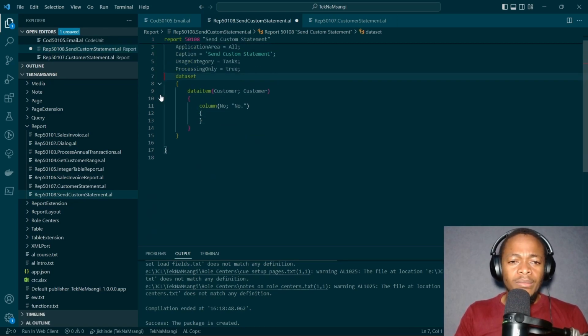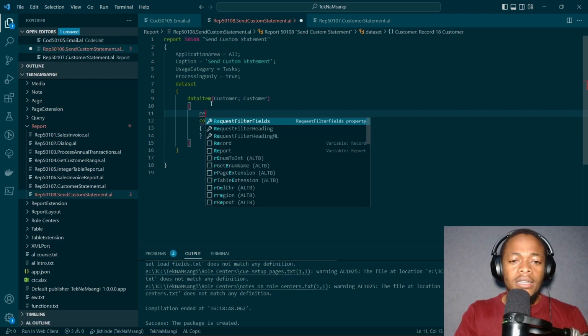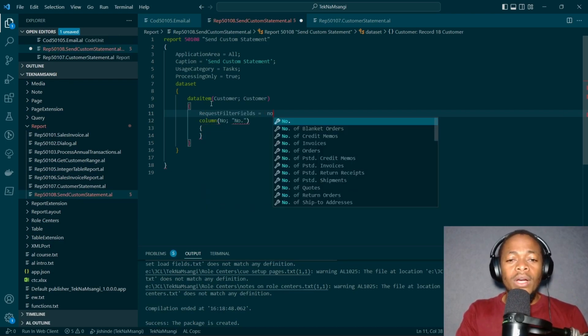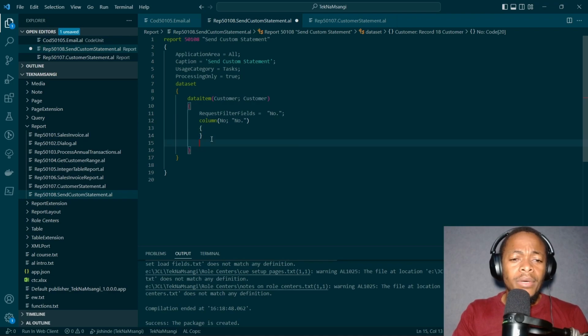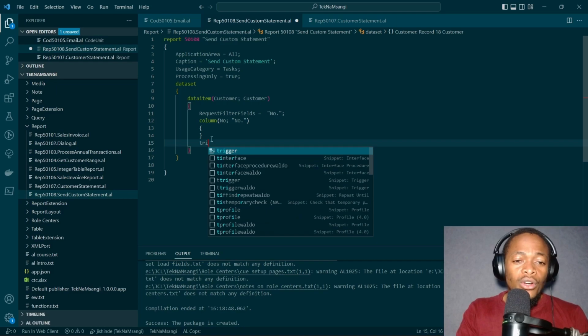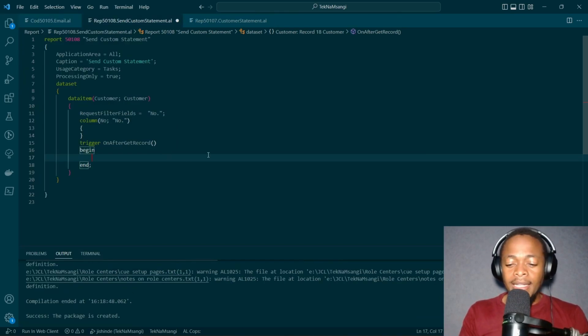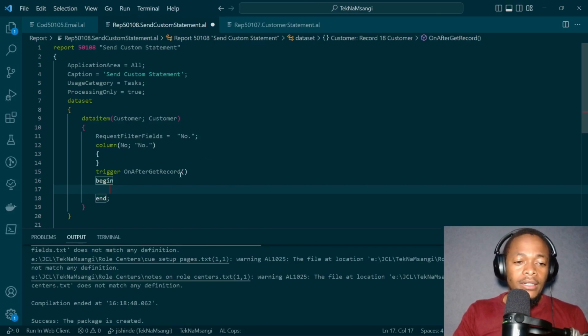We are sending the whole statement, and at this point here on the column we can add the fields that we require, and most likely it's just the number to be populated as the default filter. And on after get record, remember here we are looping, we are getting every loop of this particular customer. This is where we like our code for sending the email to be. So once we get the record, what are we supposed to do, or what will we do?